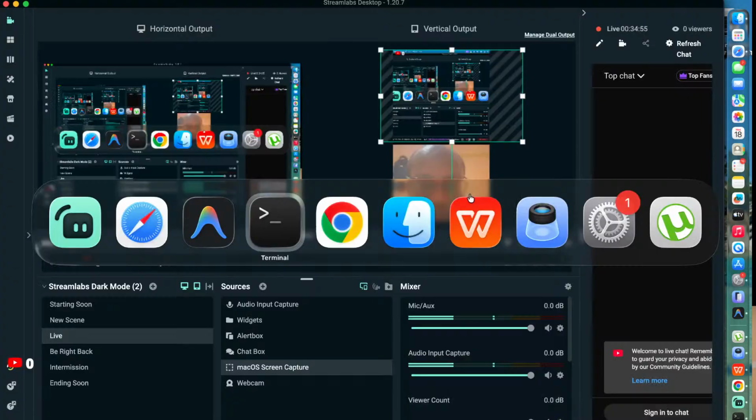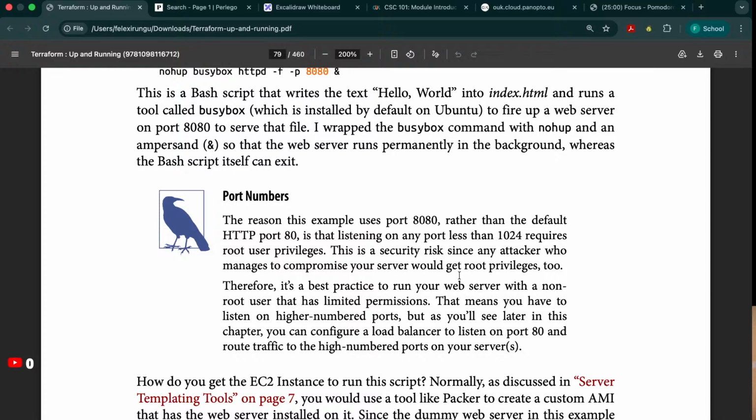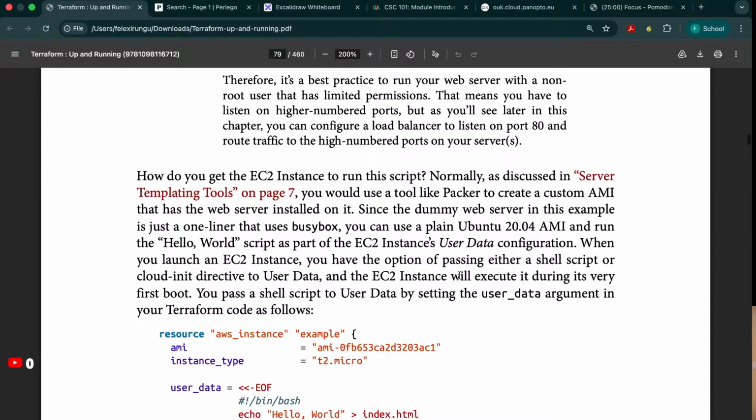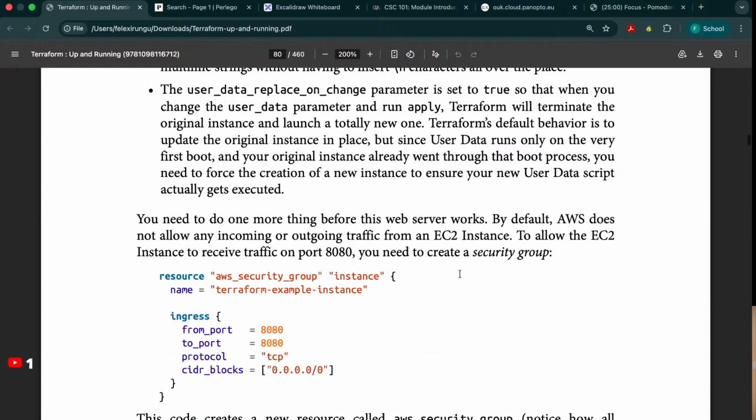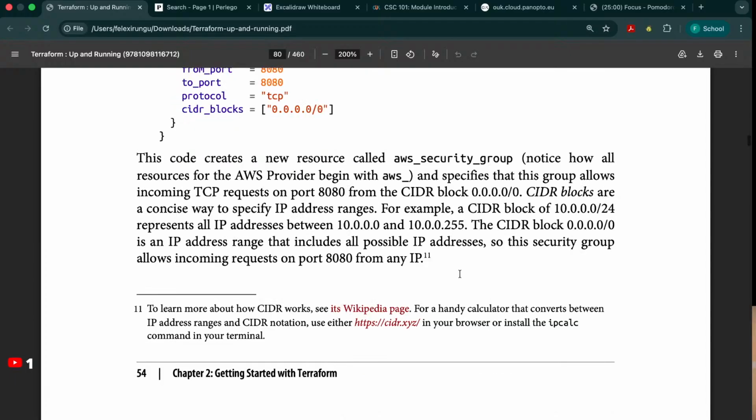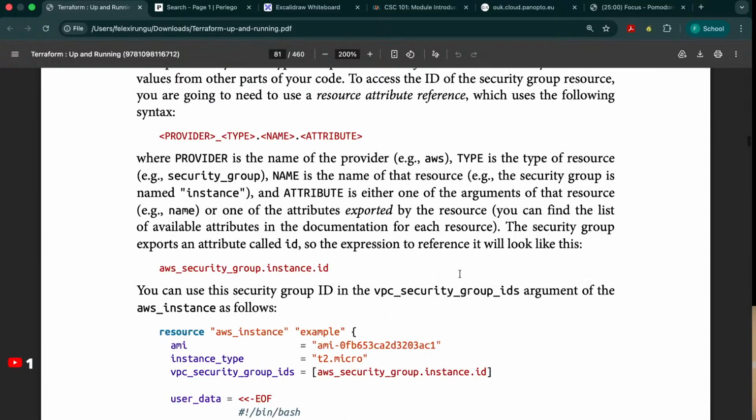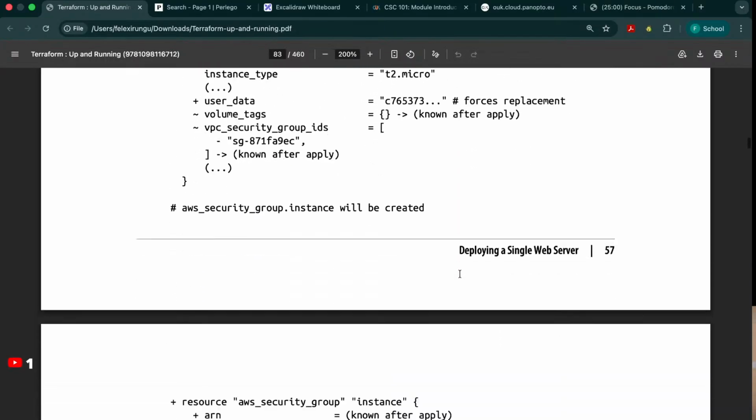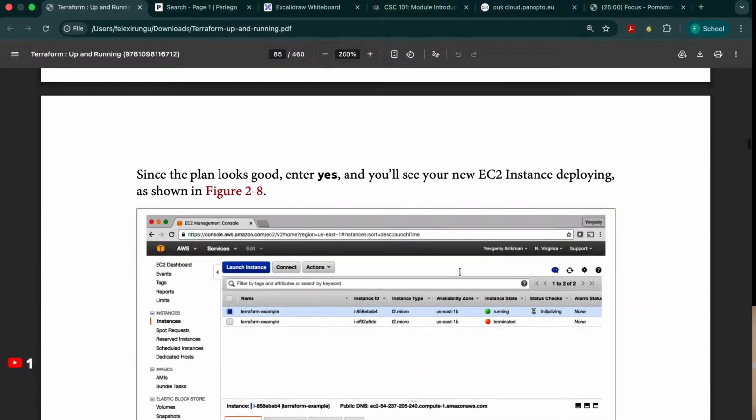Also, I'm using this book for this challenge. This one. It's called Terraform Up and Running. So for now, I'm at page 54. So I want to check the command they said, which you can use to see your web server.